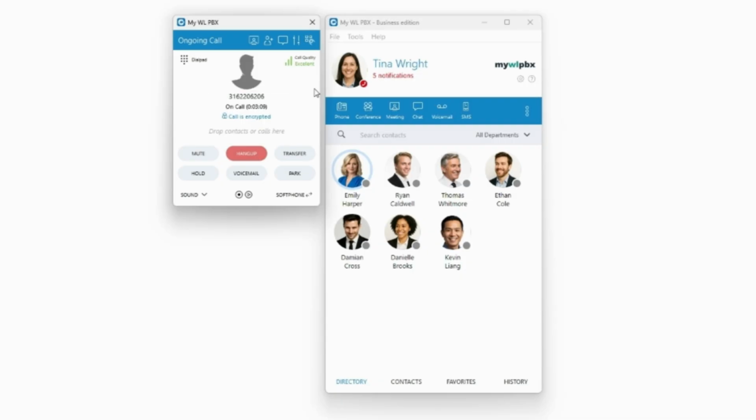If you drag a contact into this box, the system will immediately create a conference call with that person. Beneath the call details, there are 6 main call controls. Mute silences your microphone. Hang up disconnects the call.